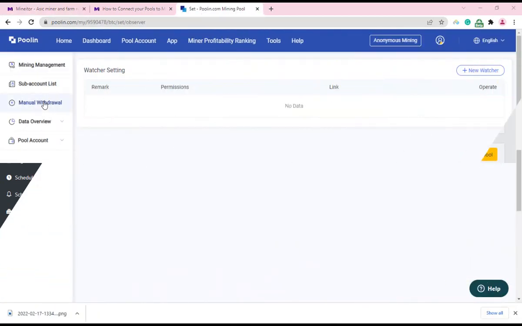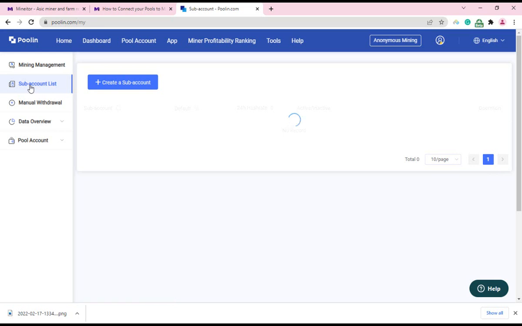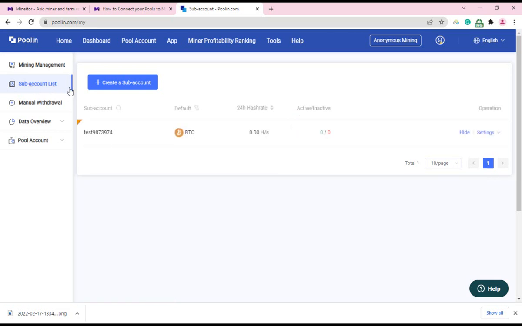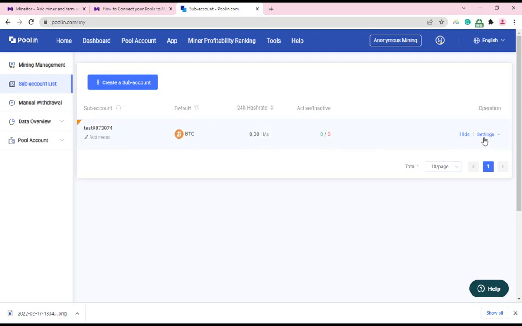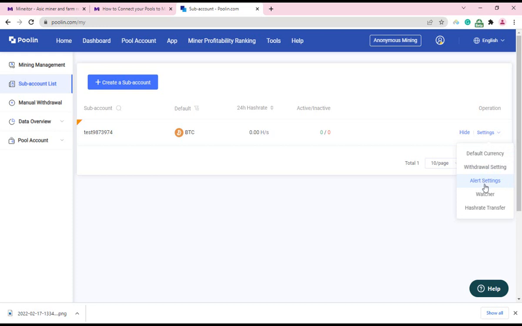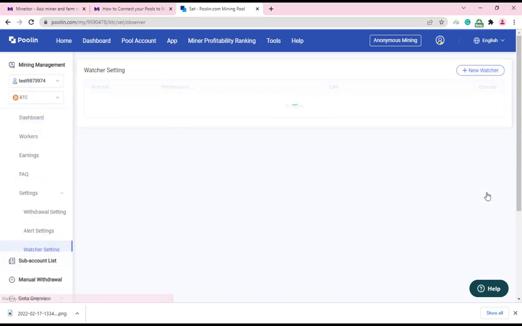Poolin. Log into your Poolin account from the dashboard. On the left side, click Sub-Account Management. On the next page, click on Sub-Account, then Setting. On the right side of the corresponding sub-account, click on the watcher. From there, you will need to create a new watcher link.